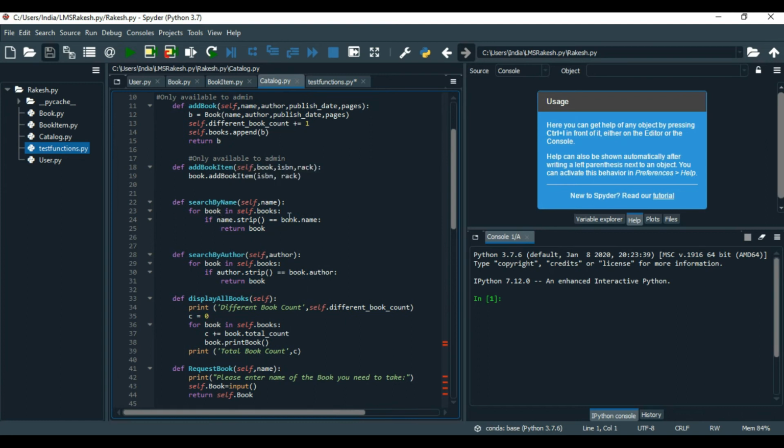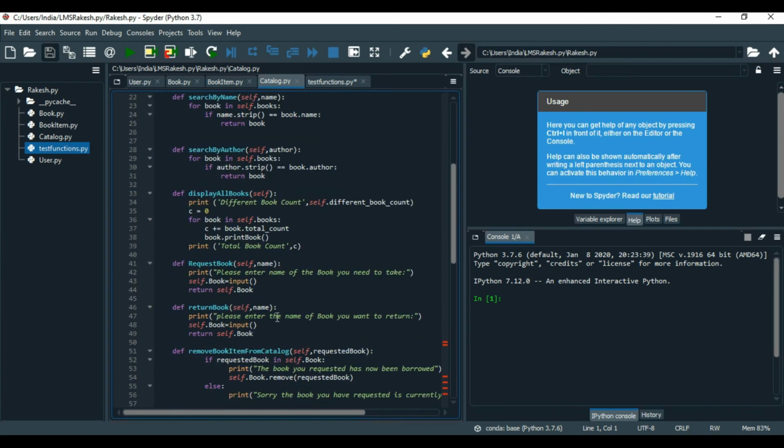You can search the book by the name and search the book by author. To search the book by name, we have to name.strip, that is equal to the book name. Then we are going to return the book. For book items in the self books, if author.strip is equal to the book author, we return the book. The display of all the books, then print the different book count. And similarly the request book and return the book.